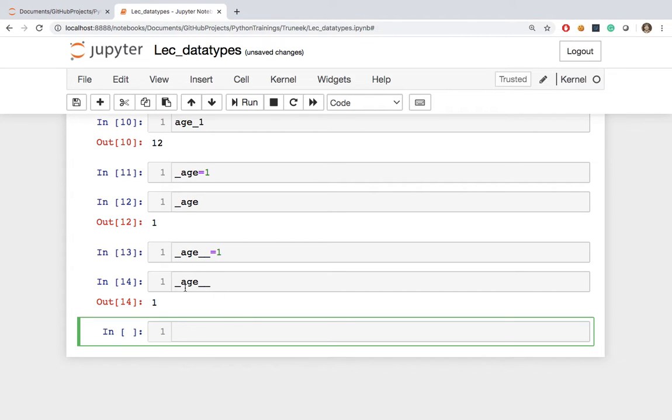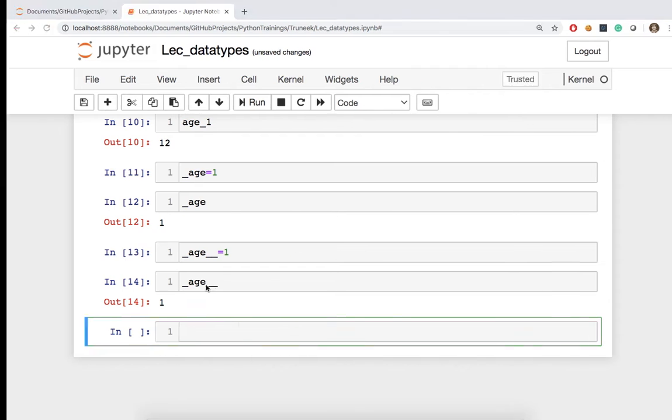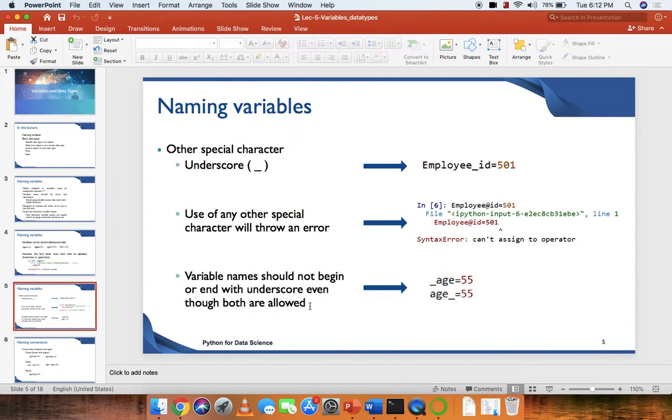Generally this type of notation is avoided in terms of variables. So we do not start the variable name with an underscore or end our variable name with an underscore. It can be done, right? But it is highly recommended that your variable name should not begin with or end with an underscore. Both are allowed, but it is highly recommended you do not use it, right?